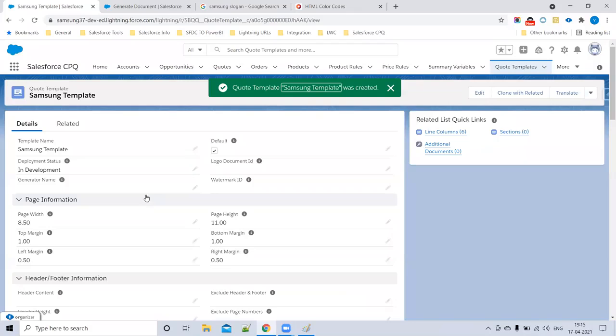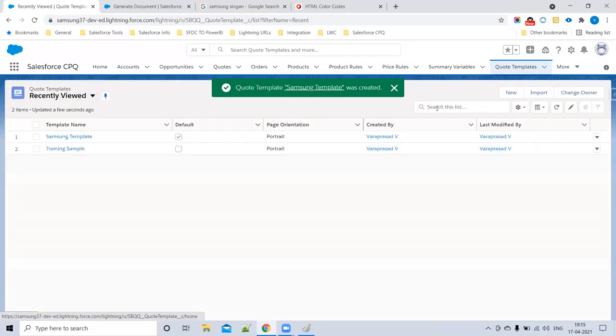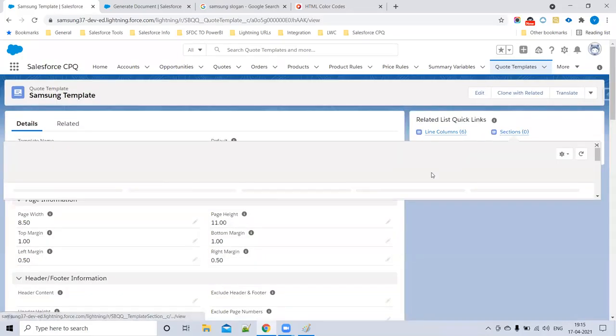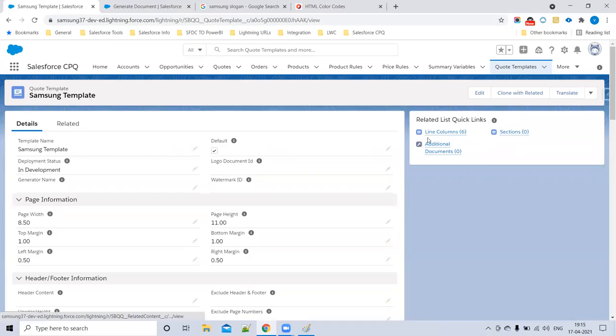So how many templates do we have now? Two templates. For this Samsung template, do we have any body? Any sections? No. Any content added? No. If there is no section, how can we add content?